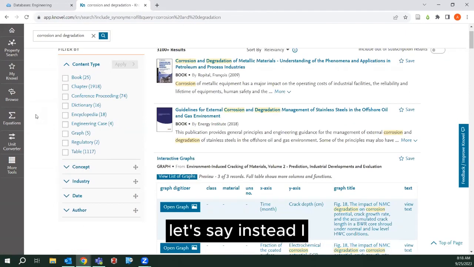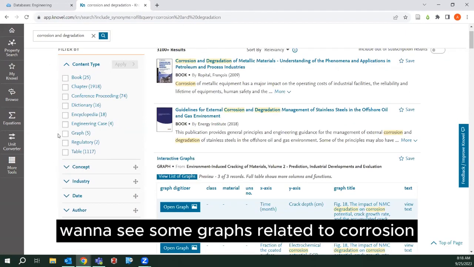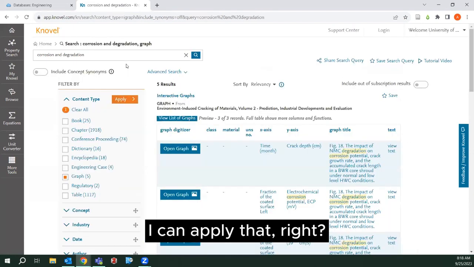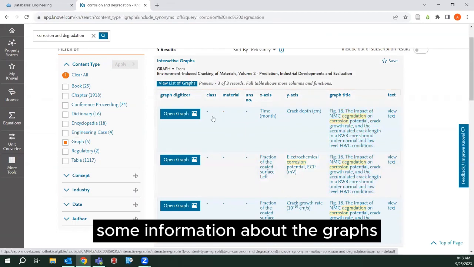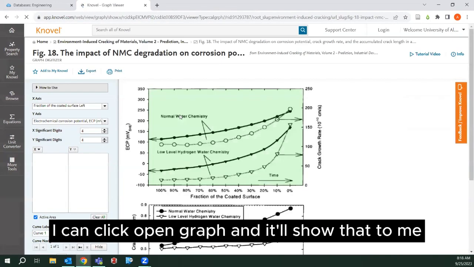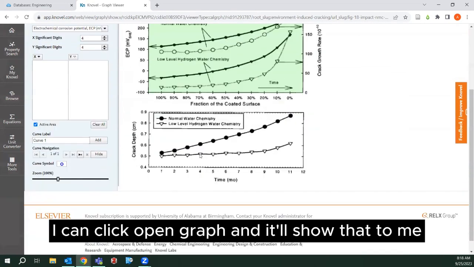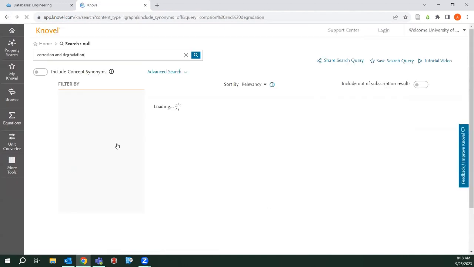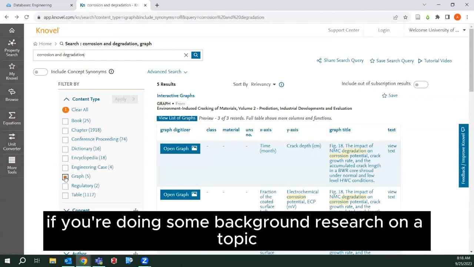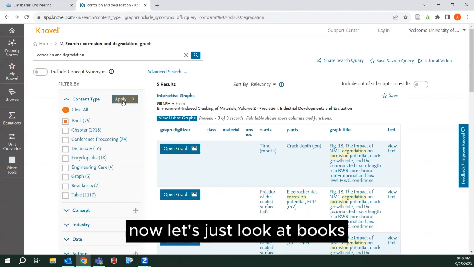Let's say instead I want to see some graphs related to corrosion. I can apply that, right? And so that's going to give me some information about the graphs. If I want to see the graph, I can click Open Graph and it'll show that to me, which is pretty neat. So that's kind of fun. Might be useful if you're doing some background research on a topic. Now let's just look at books.